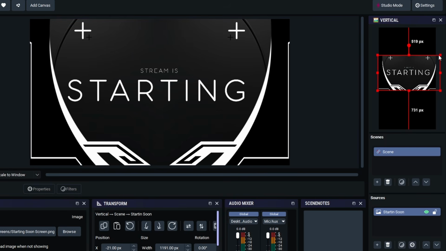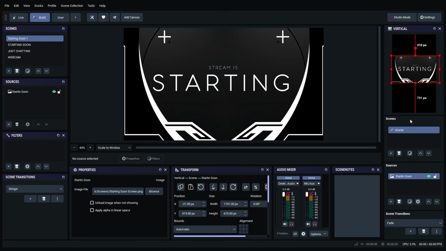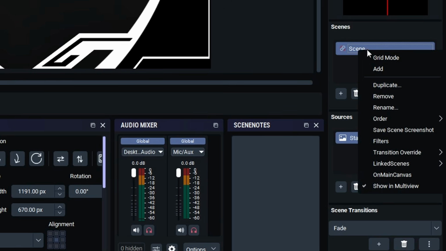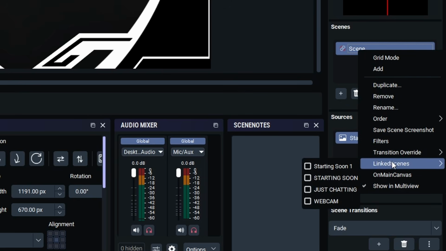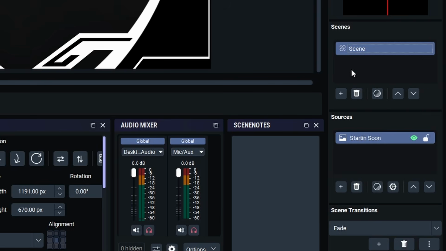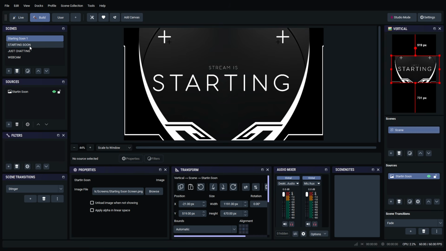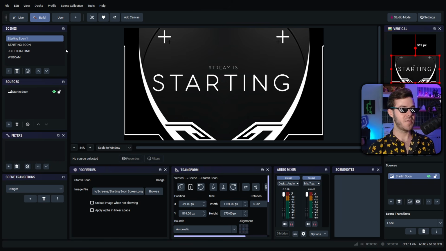So you'll have to do some cropping and adjusting. But the most important part is that when you're done recreating all of your different scenes, you're going to right click whatever scene you have in vertical, and then you're going to link it. So go to linked scenes, and we're going to link it to whichever one it corresponds with. So let's say starting soon 1. So that way, whenever we change scenes over here, it's going to actually change the vertical scene with it. So that way you don't have to manually change it each time. So you just rinse and repeat until you get all of your scenes matching for both vertical and your main canvas.